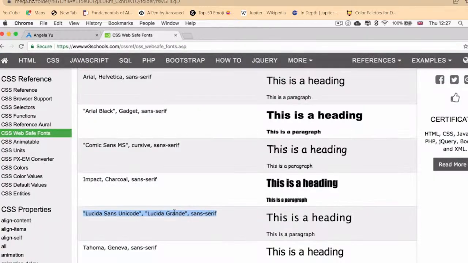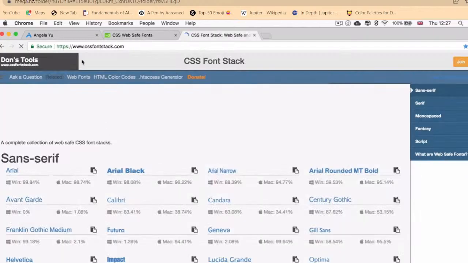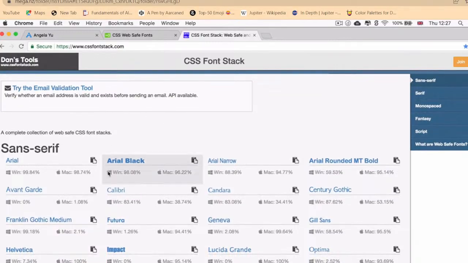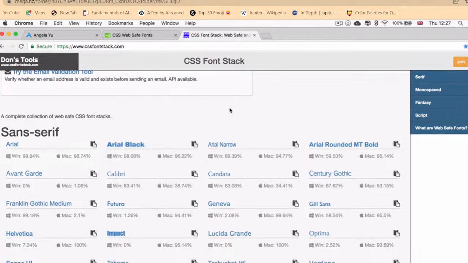But actually, no font is 100% web-safe. And if you head over to cssfontstack.com, then somebody has actually painstakingly listed all of the fonts that are in common usage and what is the percentage of users who have it installed separated by their operating system. So as you can see, the font that most people have is Arial. So 99.8% installation on Windows, 98.7% on the Mac. Now that is really, really high.